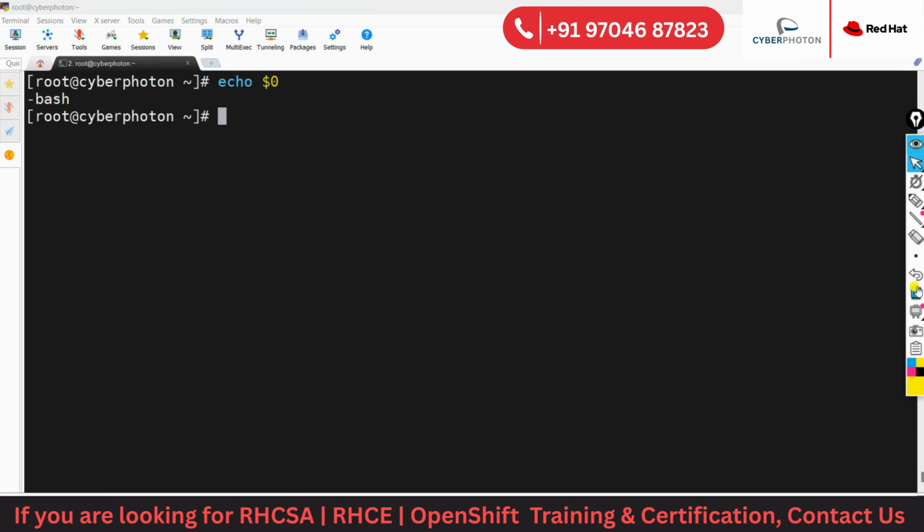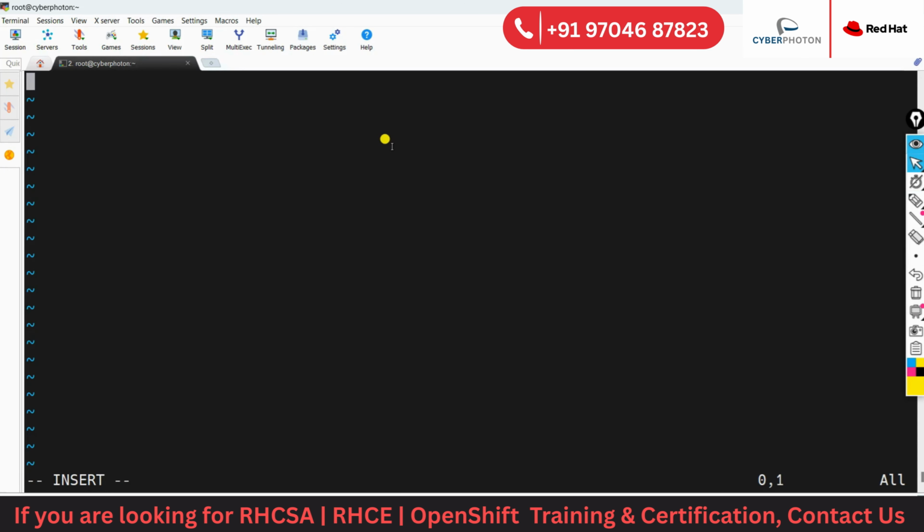Now let me write the shell script here. A very simple shell script where I want to print some message in my terminal. The script name I am giving is message.sh. I have given the .sh extension, which makes it easy for us to identify it as a script file. First of all, we start with the shebang line: #!/bin/bash.